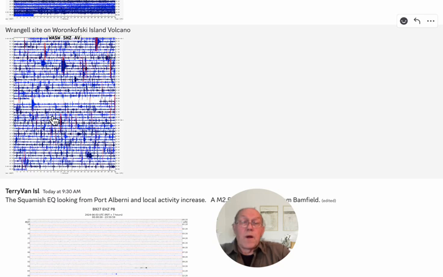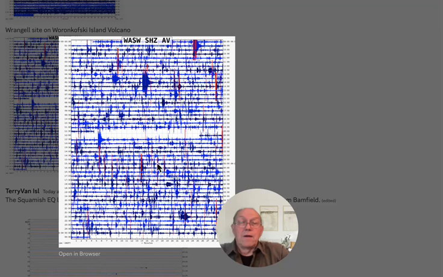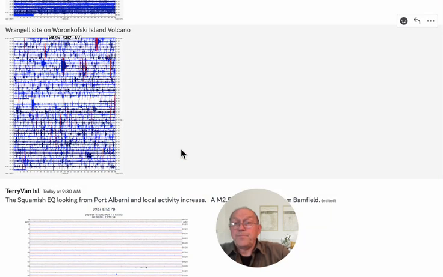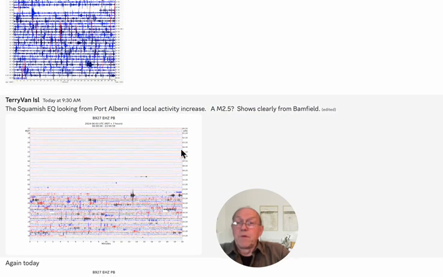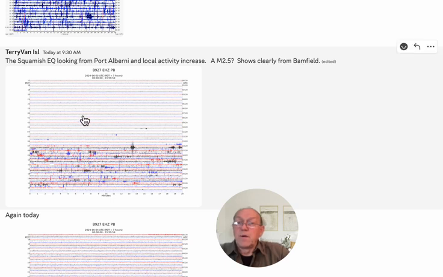Some of these sites are quite a bit more active than normal, but they're not at their high peak performance. But we're going to show you some of the peaks as well. This is Wrangell, the Wrangell site on Warnkowski Island volcano, and this is today. And we could see a small earthquake here. This one's probably more distant, but there's clustering or swarming of small earthquakes at Warnkowski Island most days now. That's got fresh lava flows on it from 2012 imagery on Google Earth. So it's an active volcano.